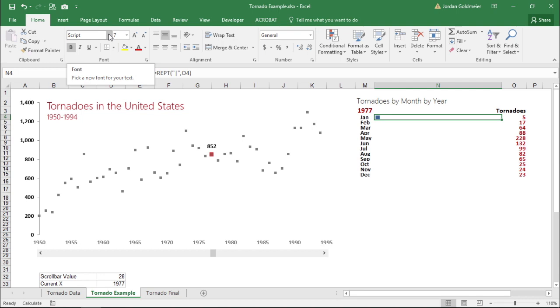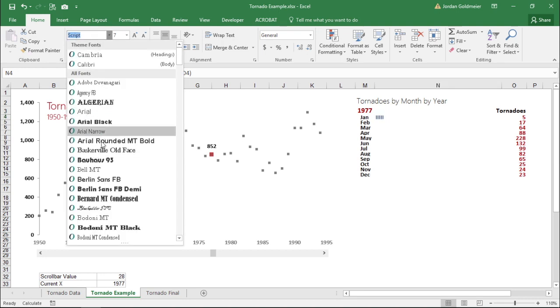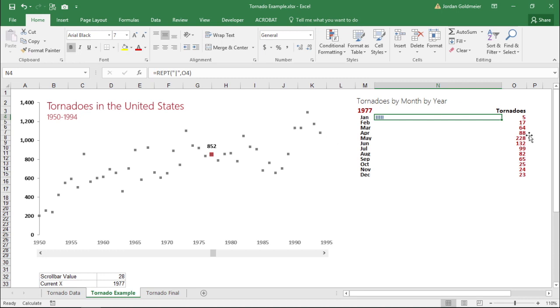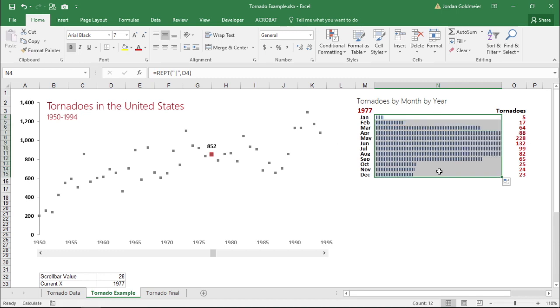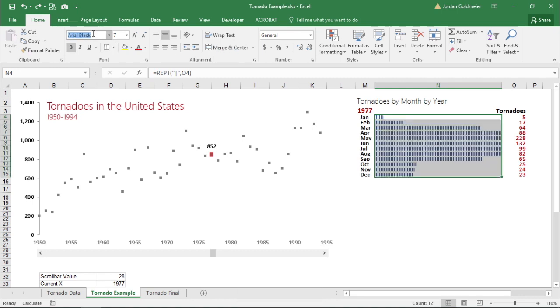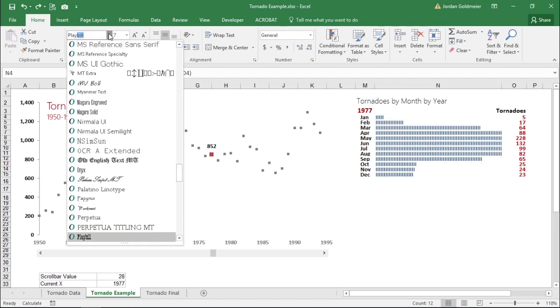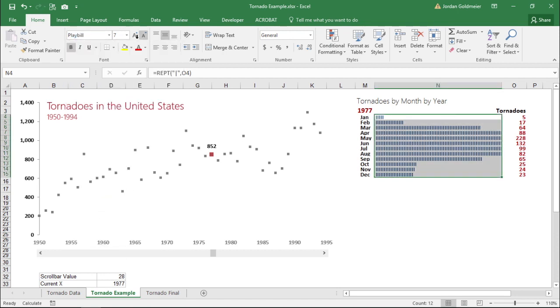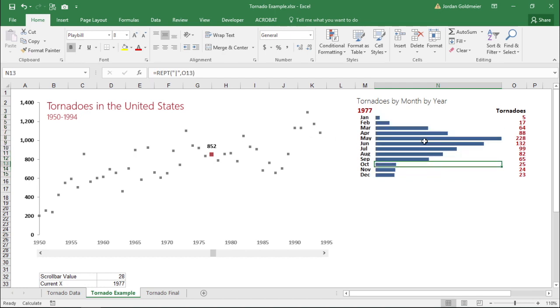Now over here, I have the font script 7. Watch what happens if I change the font. I'm going to change it to Arial Black. You see, it doesn't look as good. So I'm going to double click to make that go all the way down. Excel has really 2 fonts that do the best. The first one is script, and then the other one, which I like, I'm going to show here, is playbill. If you make it playbill and you make it slightly bigger, it seems to work really well. So playbill, size 8, bold.